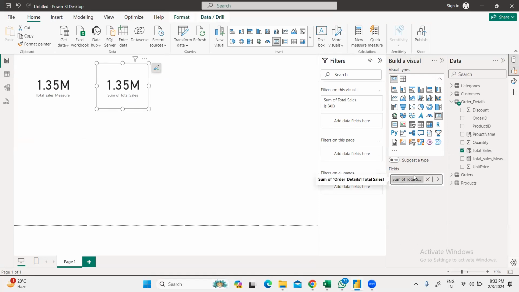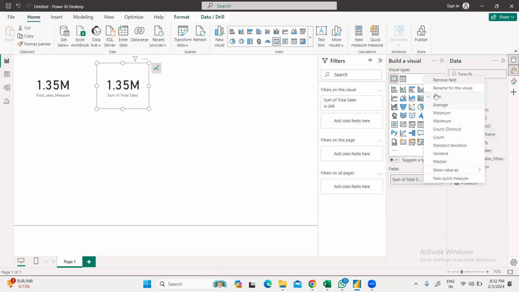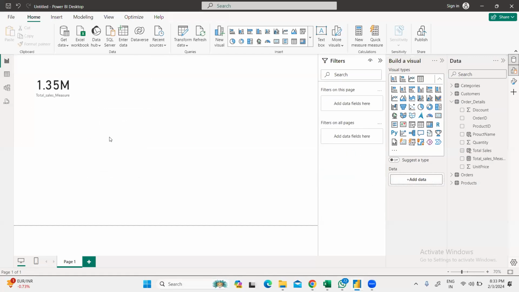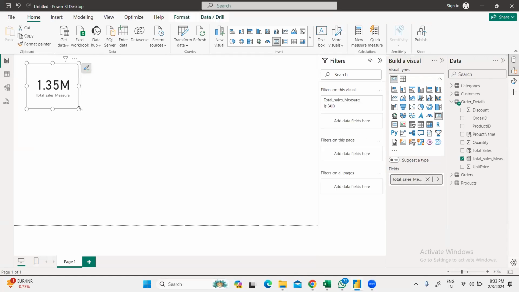So although we can create a measure, if we are not creating measures, we can directly take our total sales data into this field, and there are options: sum, average, minimum, maximum, distinct count, count, standard deviation, variance, median. We have a number of options that we can change as per our need, right? So this is all. I'm deleting this. So we are going with this data only.